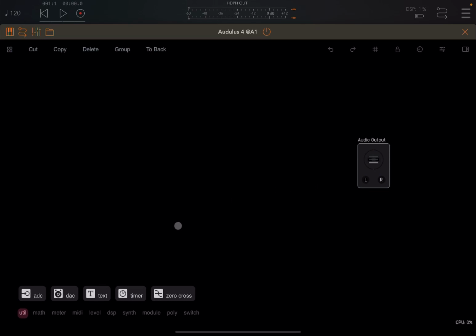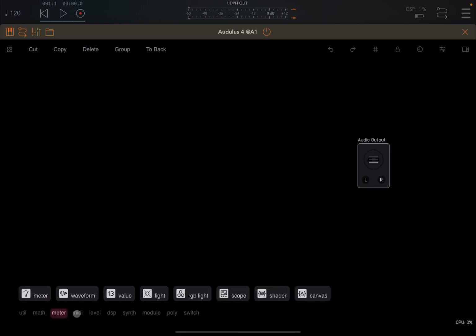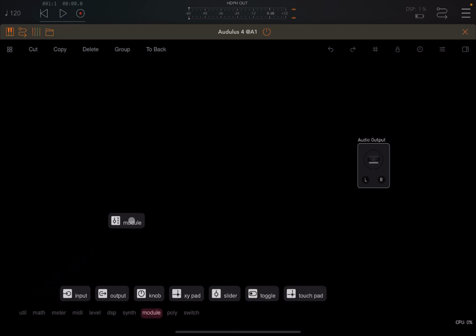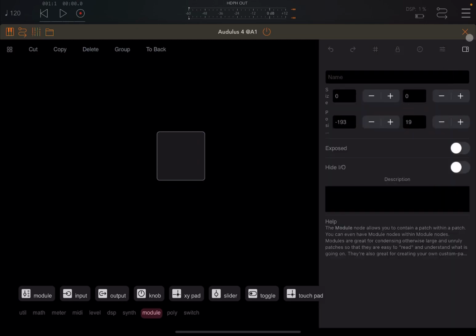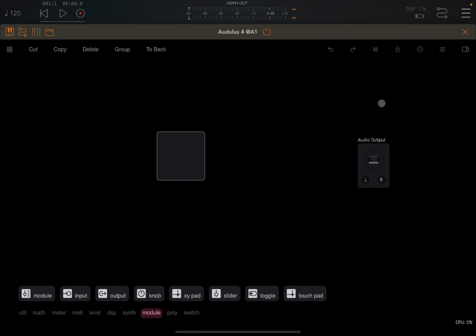If you recall, down here to the bottom left, you have a list of nodes which are split by categories. So let's start with the module category, and let's drag and drop this module node. As you can see, you can select it, moving left and right, etc. around, and you can also click on the inspector here, and it will give you a description of what the button does. It is a module node that allows to contain a patch within a patch, and that's important.